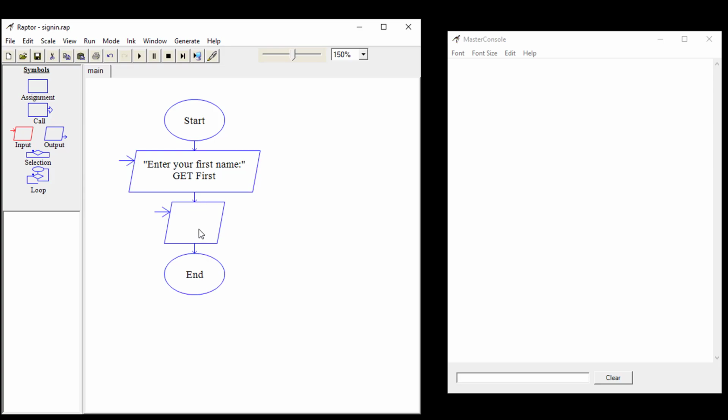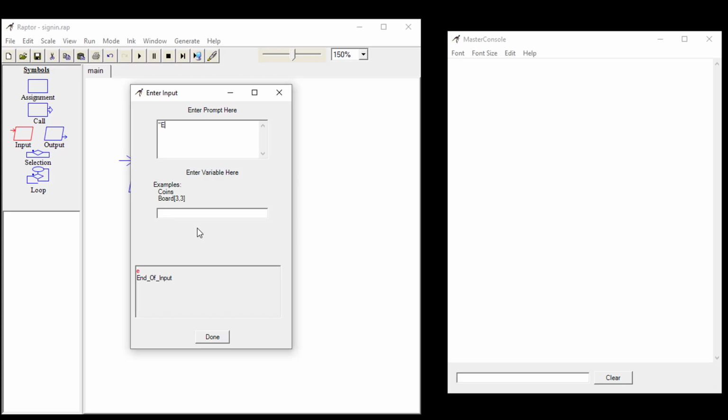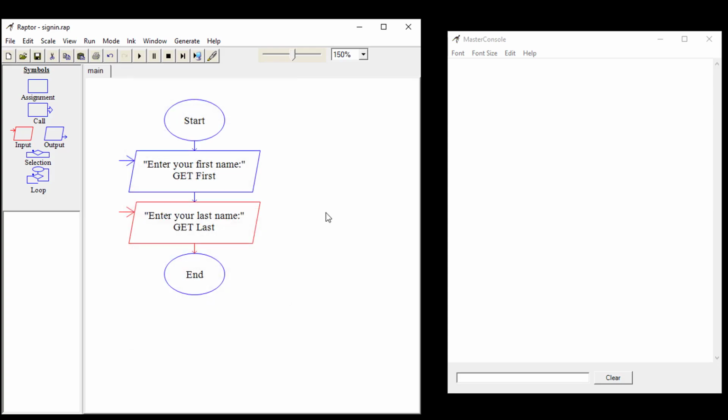Then we're going to create a second input, and this one's going to ask the user for the last name. So we're going to say enter your last name, colon, quote, and we're going to call this one last. And on the program here, we're going to see the quotes that get output to the user, enter your first name, and then it's going to say get first. So whatever was input for first, store that. Whatever was input for last, store that.